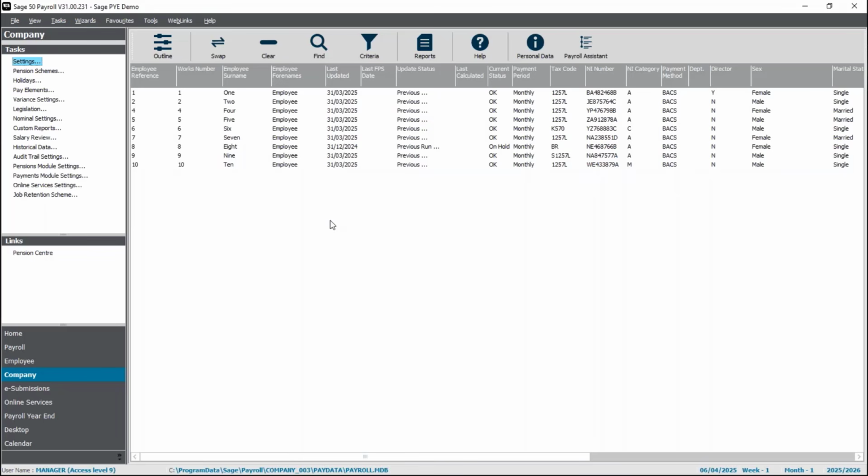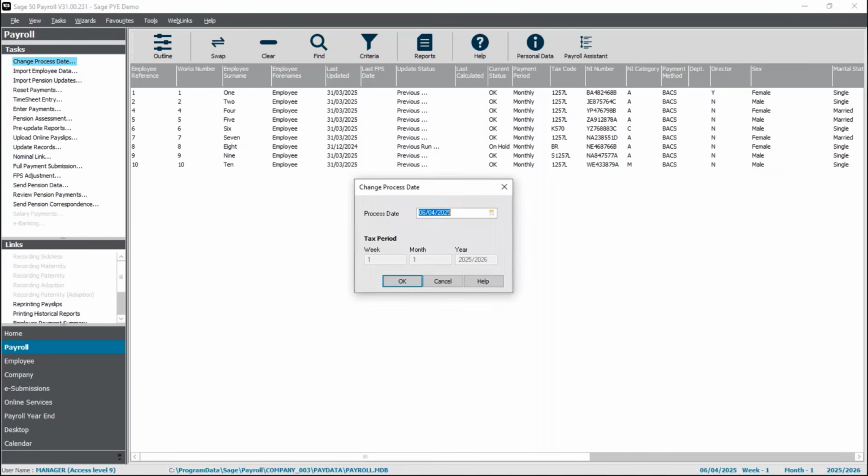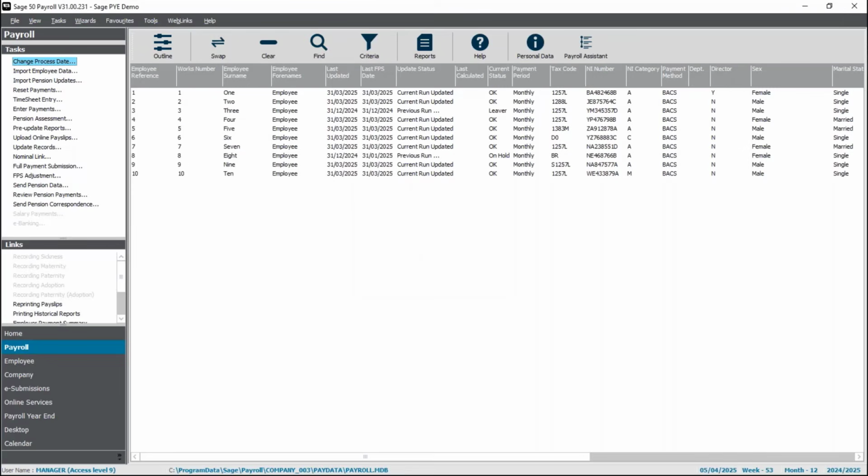So first of all, if you want an easy way of checking your total Class 1 national insurance contributions for a previous tax year, here's one way you could do it. From the payroll tasks, change your process date back to the 5th of April, back into the previous year, and then have a look through your payroll links for the P32 report.